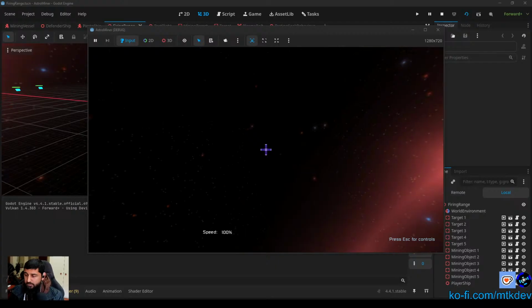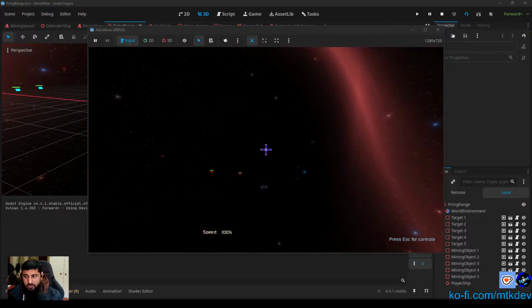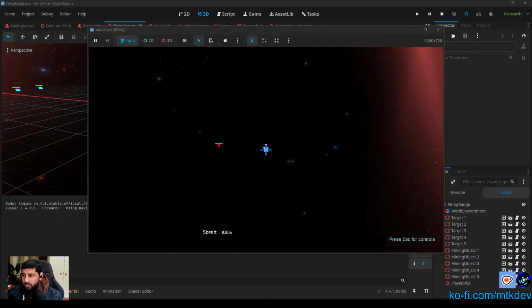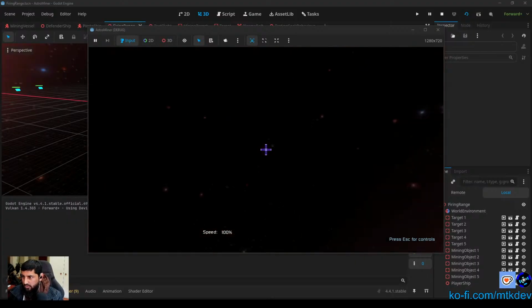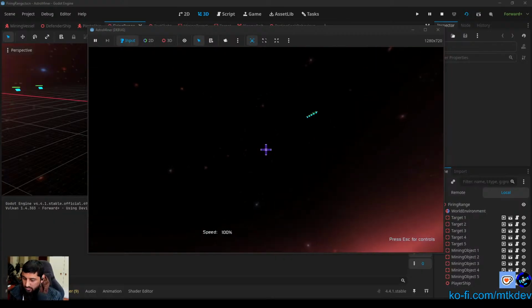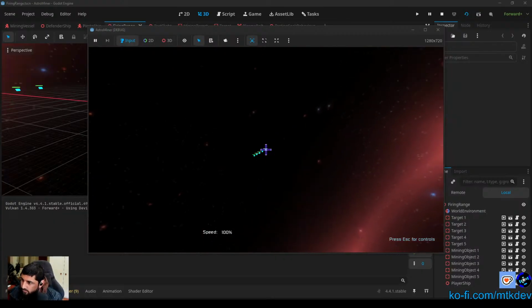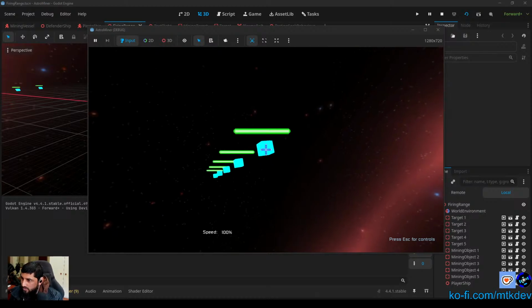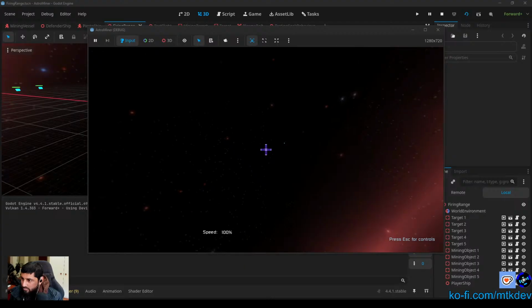So if you're wondering, before the fire rate was a lot slower, and that was deliberate. I was trying to test if the collisions were working correctly, and they were for a while, but I was doing some hacky workarounds to make that happen. Okay, now let's try this. Let's see if the mining objects get damaged by projectiles. They shouldn't, and they don't. Perfect.